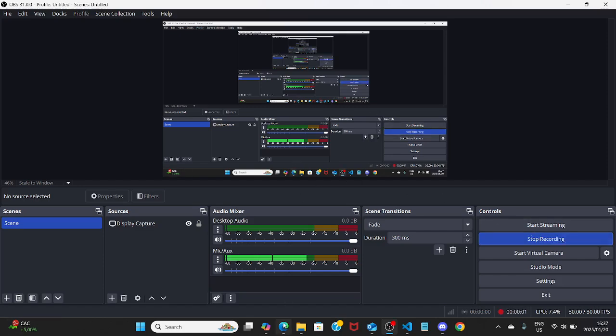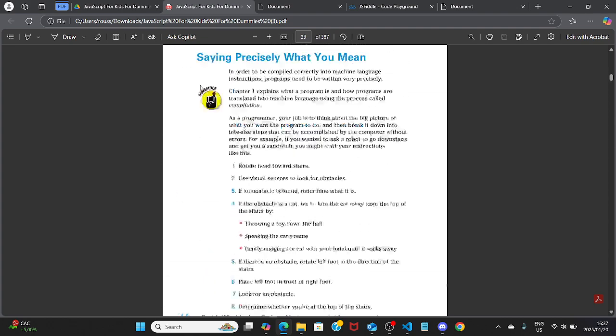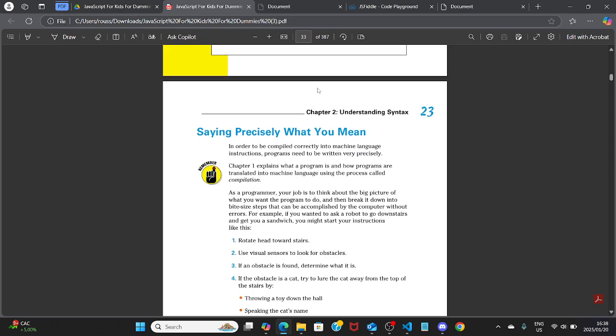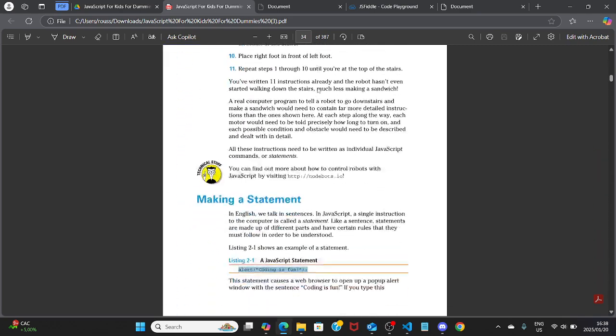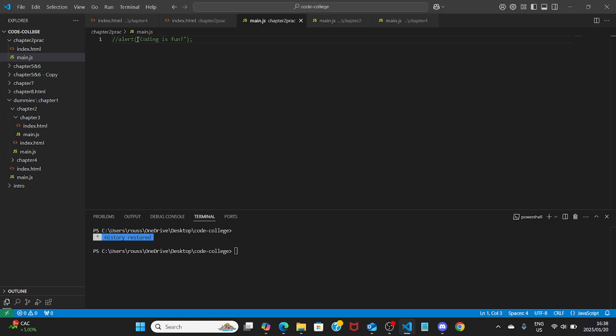So today in class we learned about chapter 2, and basically chapter 2 is about understanding syntax, and we want to make a statement. Our first statement is creating an alert: "Coding is fun." So I just copy that and paste it into my previous code like I did over here.